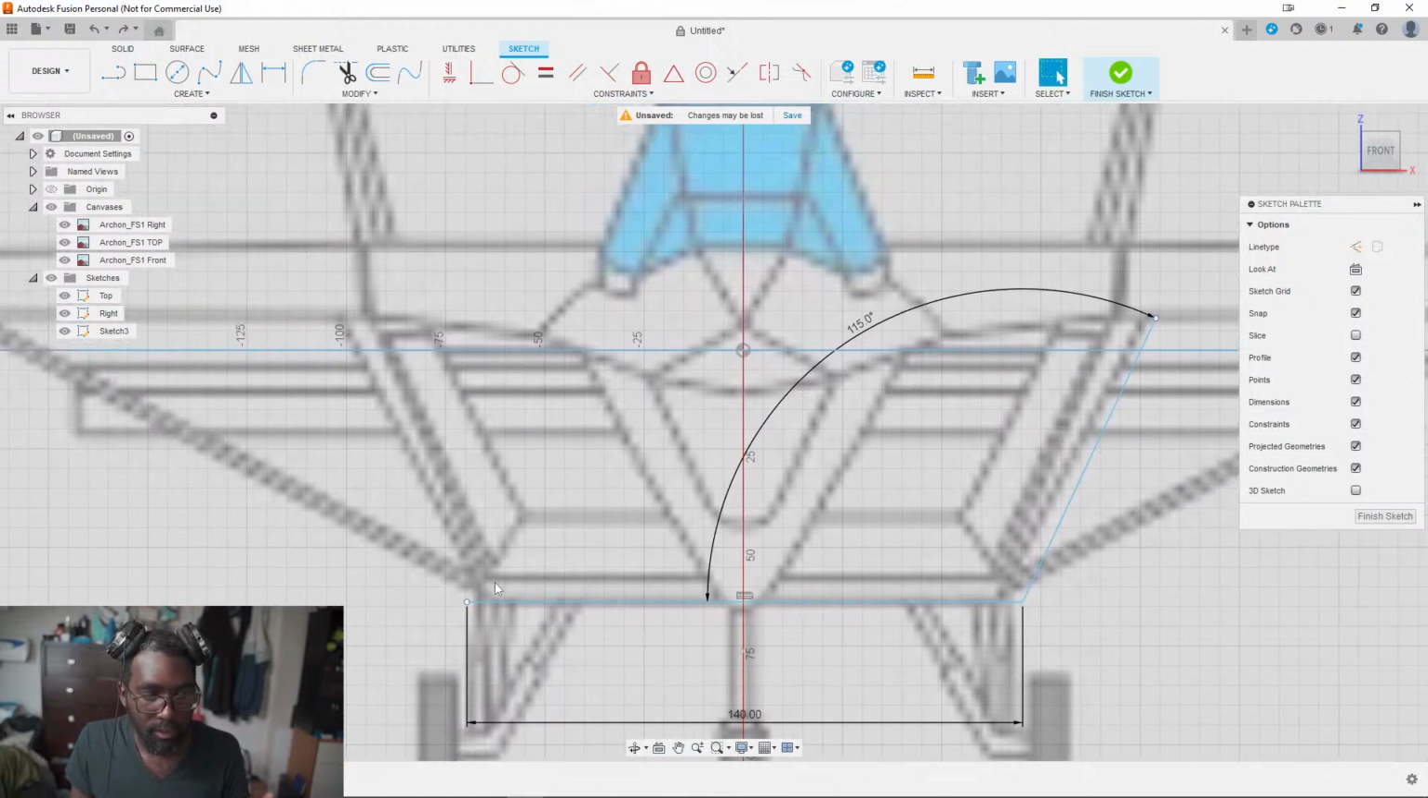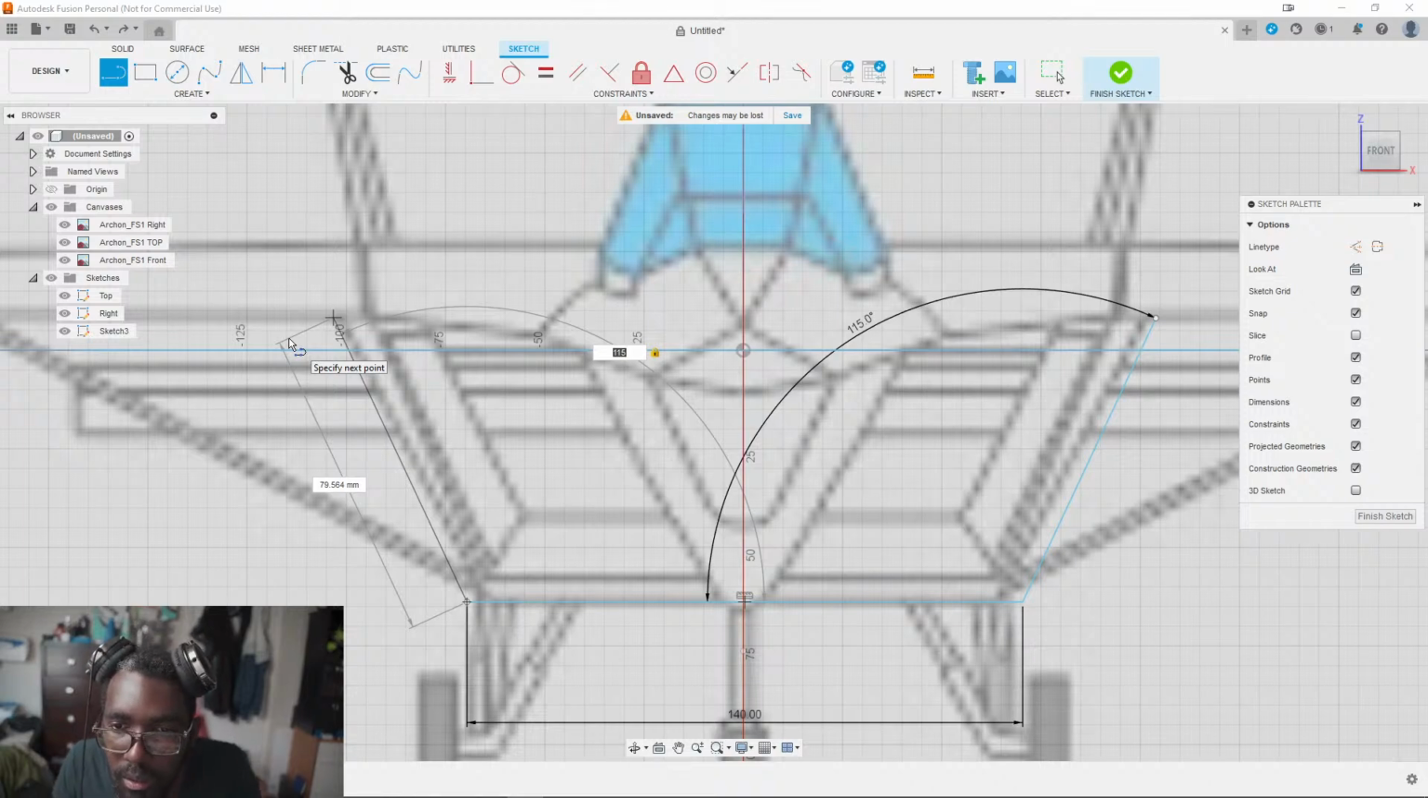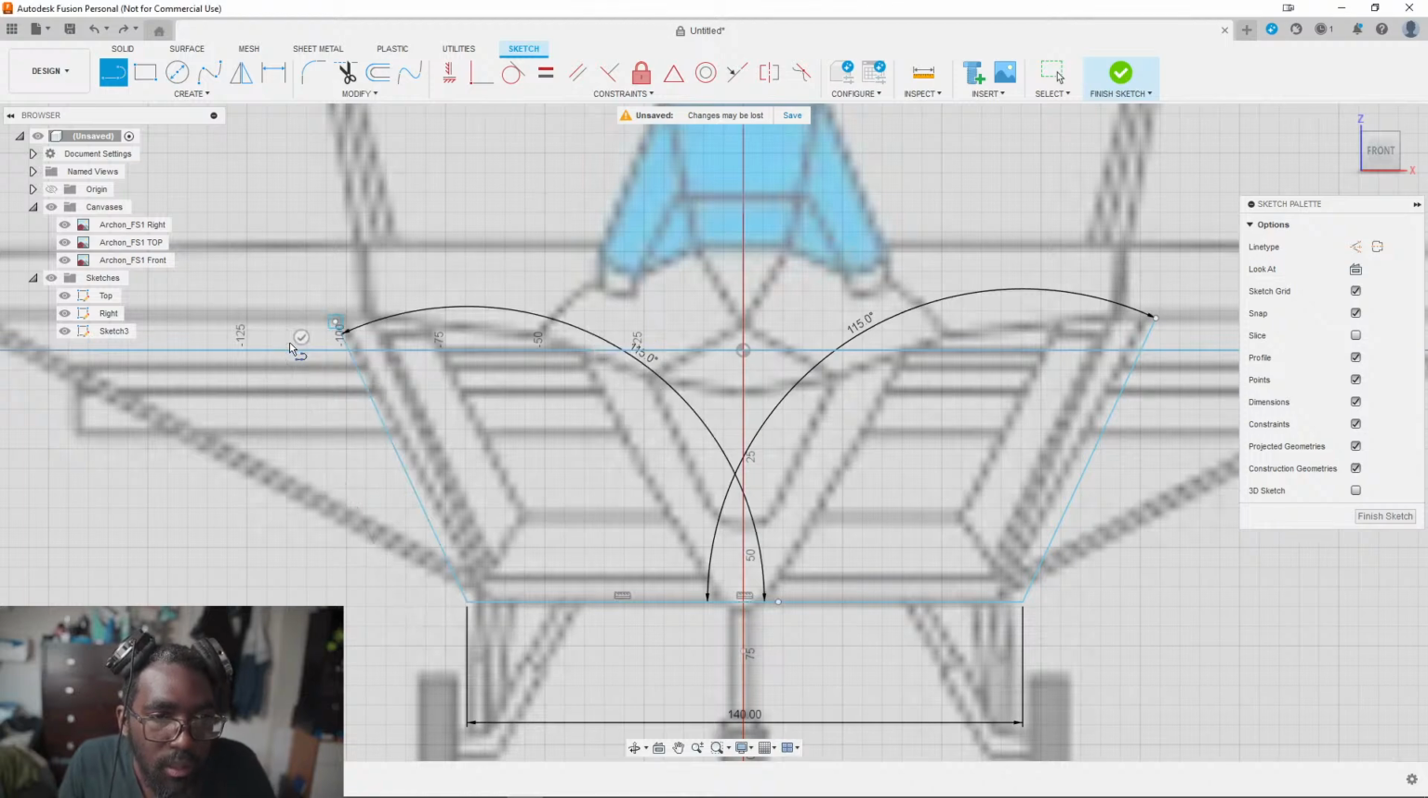I can offset the sketch. So I'm going to do a line. That. I'm going to lock it in at 115 degrees. Bring it up. Straight across. Here, somewhere in the middle. Yes, sir.